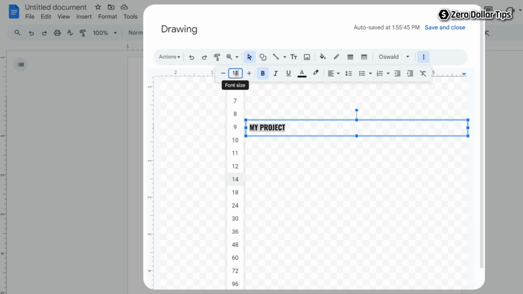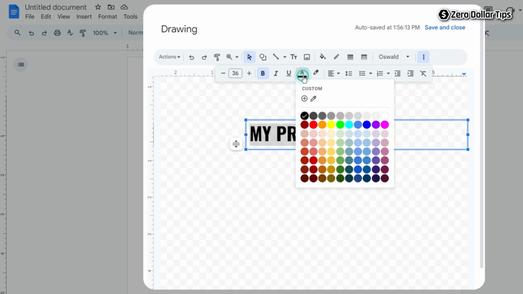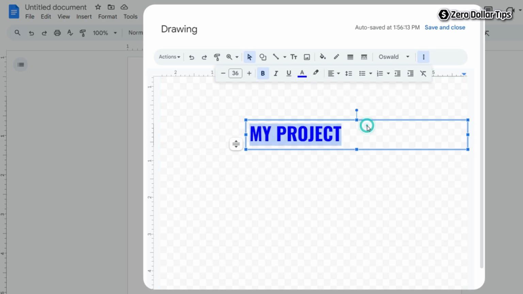From here, you can select the font size. Let's say I want to keep my font this size. From here, you can make your text bold, italic, underlined. And in case if you want to change the color of the text, simply click on this text color option. And from here, select any color you want. Let's say I want to select the blue color. So I will simply select the blue.